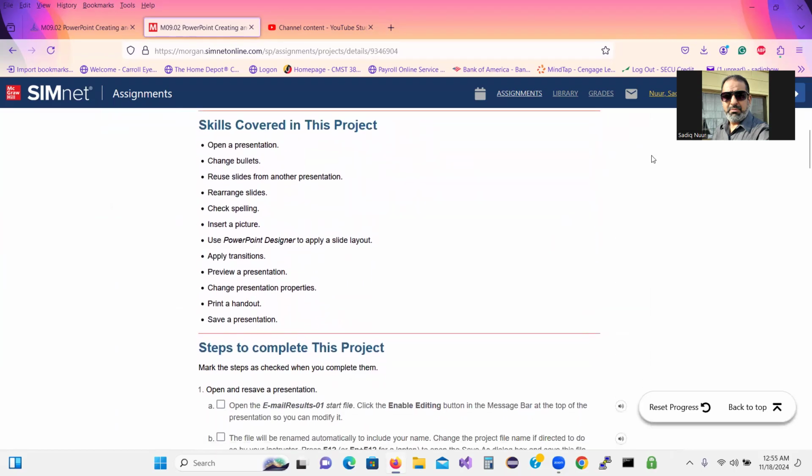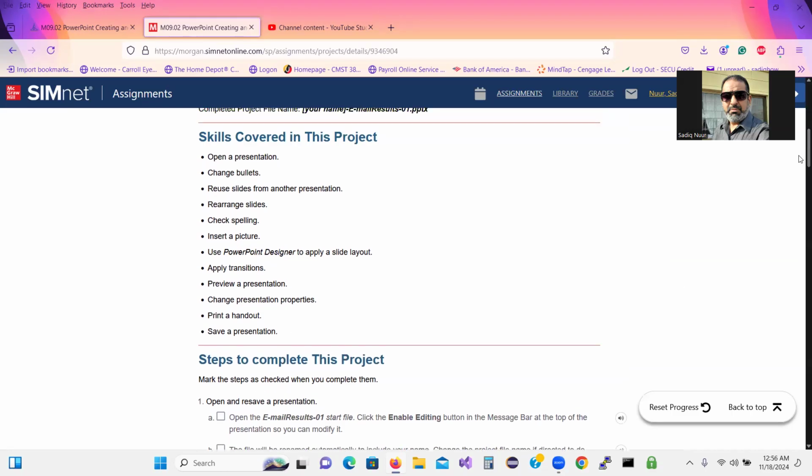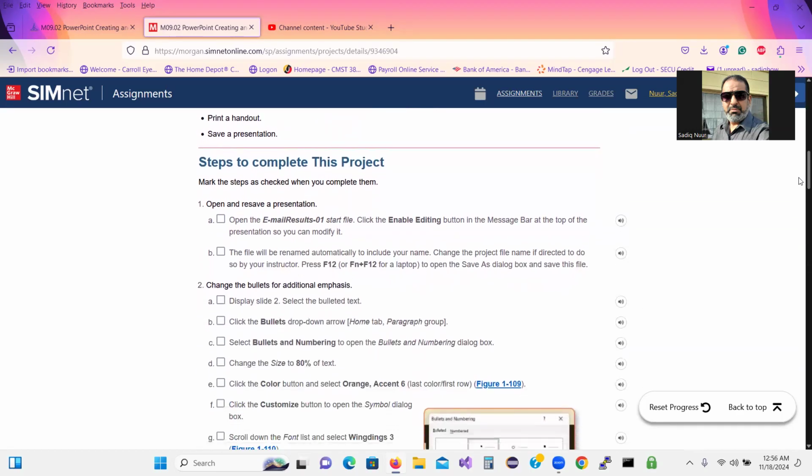The skills in this project are how to open a presentation, how to change the bullets, how to reuse a slide from another presentation, how to rearrange the slides, how to check spelling, how to insert a picture, how to use PowerPoint Designer to apply a slide layout, how to apply a transition, preview the presentation, change presentation properties, and how to print out the handout and save the presentation. So this is what we're gonna cover in this assignment.